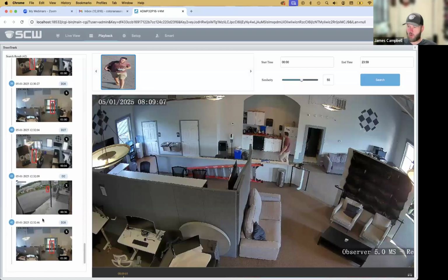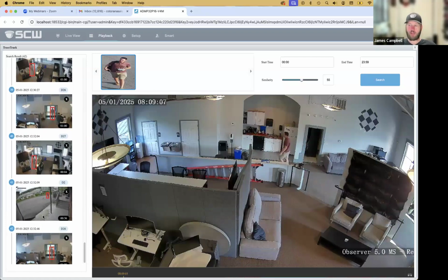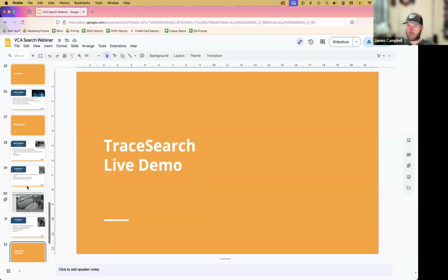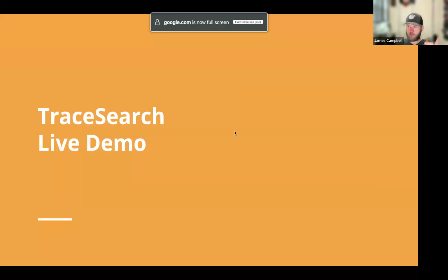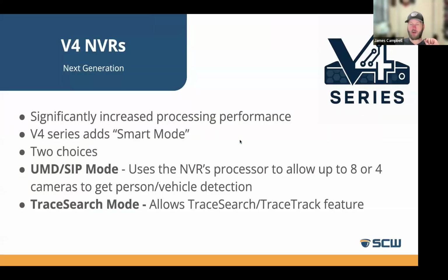And then you can also export all of these results with just a click. So that's just another layer of that same concept of being able to really see what this person does throughout the facility. So, yeah, that's the quick look at TraceSearch and TraceTrack. And we have a ton of questions, which I'll handle right after.